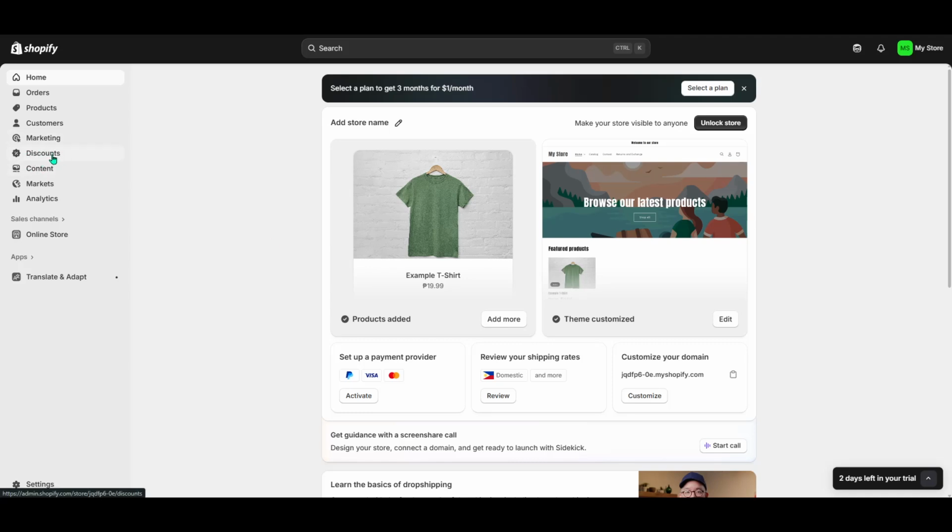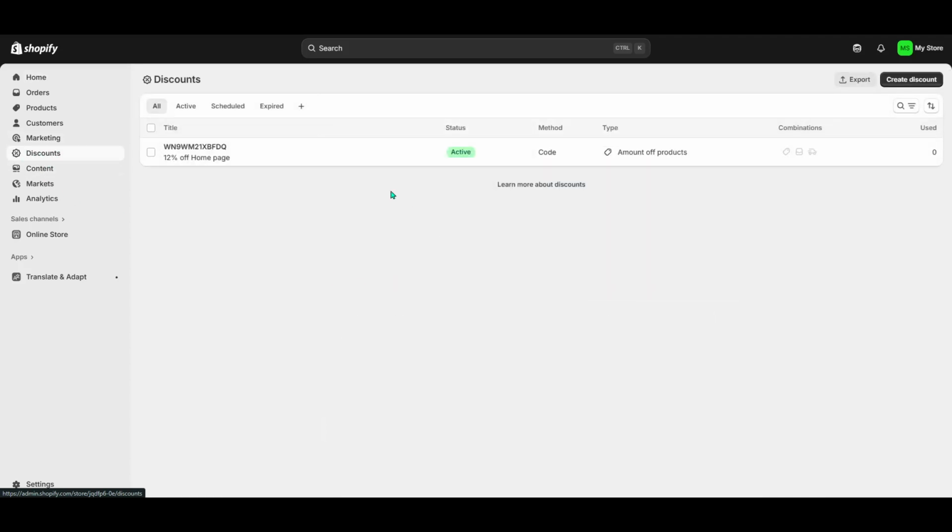To get started, you'll first need to access your Shopify admin dashboard. Once you're logged in, glance over to the left side of your screen. Here, you're going to see a panel of options. Look for the one labeled Discounts and give it a click. This section is the hub for all discount activities, whether you're creating new offers or cleaning up the old ones.